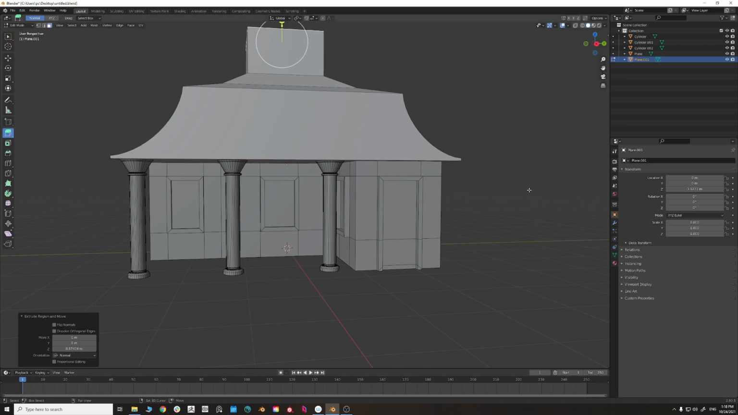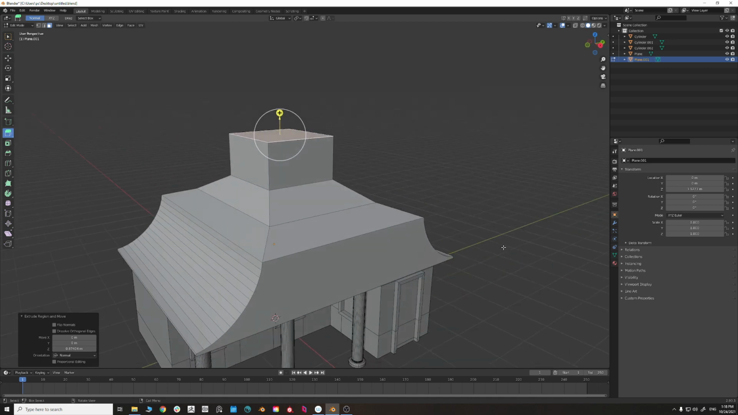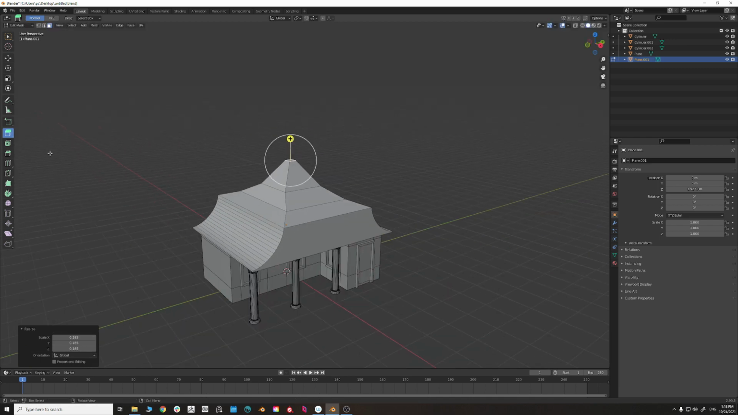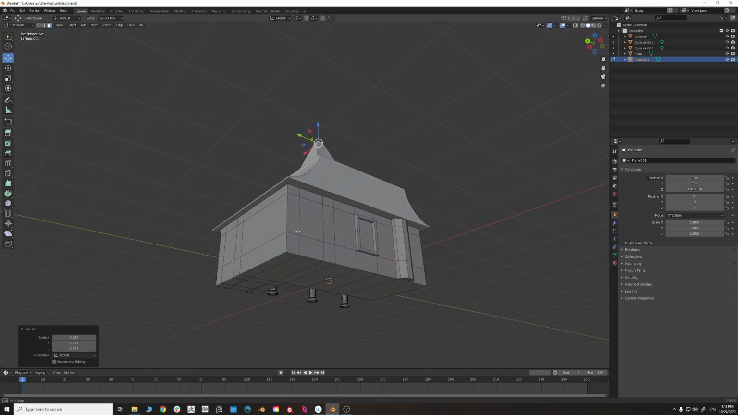And this latest extrusion, we're going to scale in big time and push it to the outside. It's a bit of an unusual thing, but hey, it gets the job done.